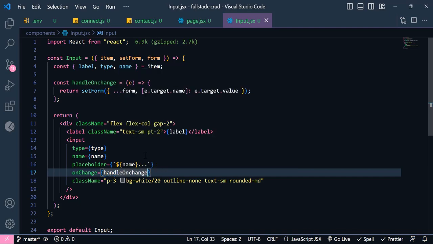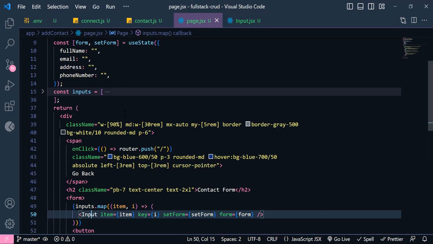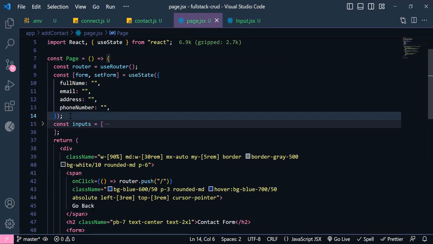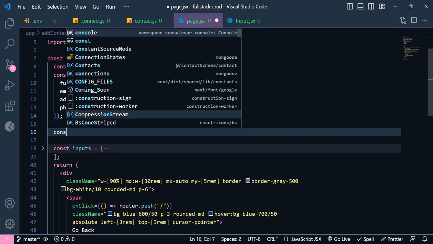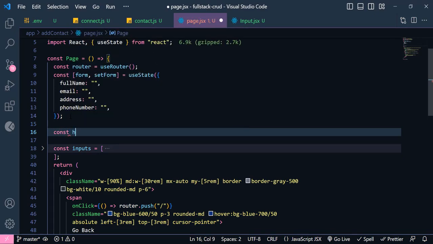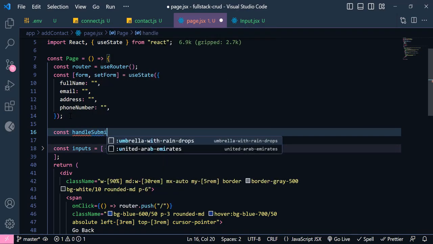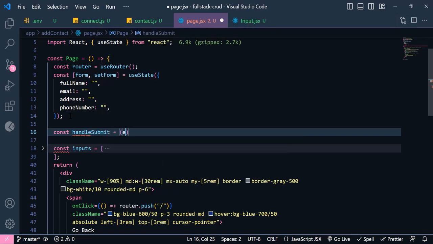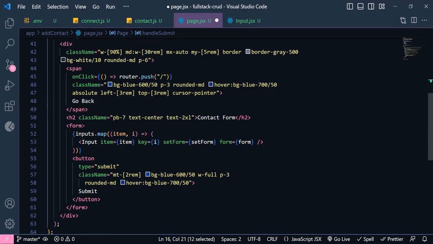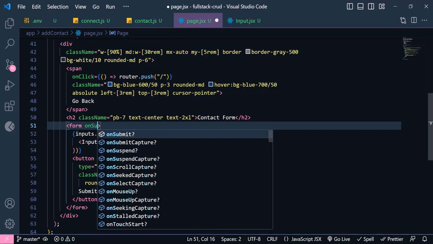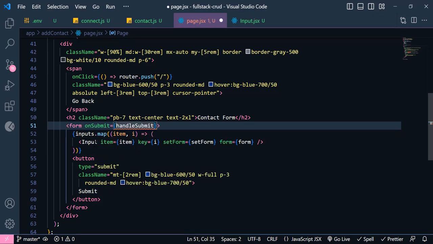Okay, now let's check if we can get our inputs value. So in here, at first I'm going to have a handle function. I'm going to call that handleSubmit function, which is equal to again this event. Now we need to add this handleSubmit to our form here on submit, and add this function here.